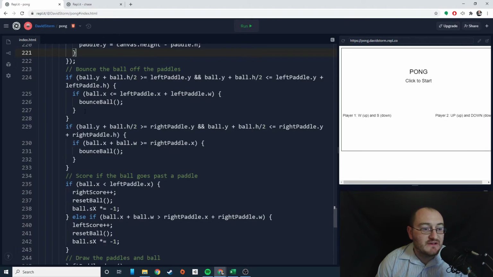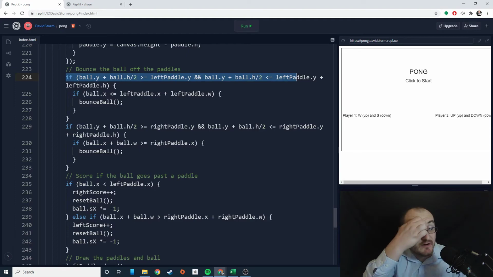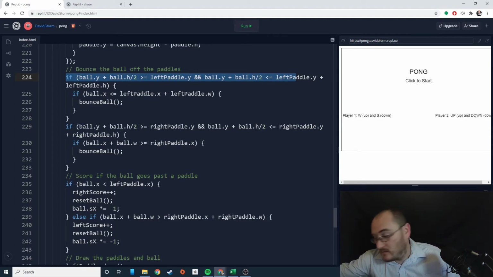We want the ball to bounce off the paddles, so that's what this is going to do. If, oh, my dog's barking at me. Hold on. Yes, can I help you? Come on in. There she goes.